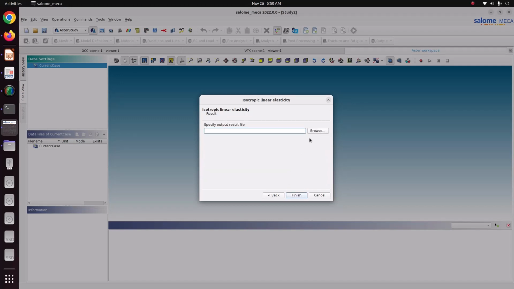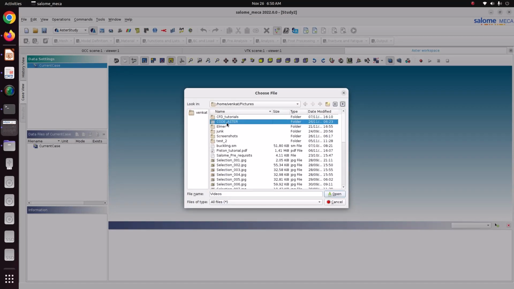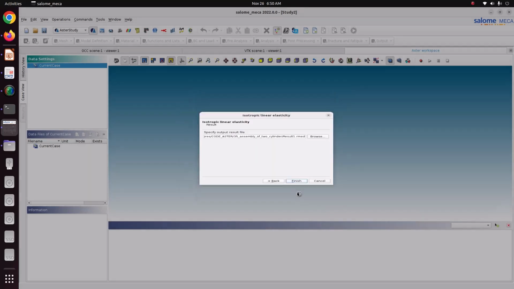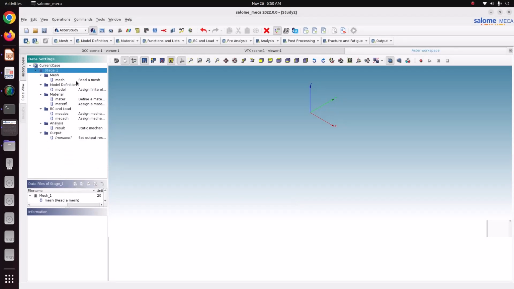Say next. We need to specify the file name. Go to pictures, code aster. Here I'm just giving a name called result.rmed. It's already there, so we need to name it result1.rmed. So this is the name I'm giving. Save it, finish it.